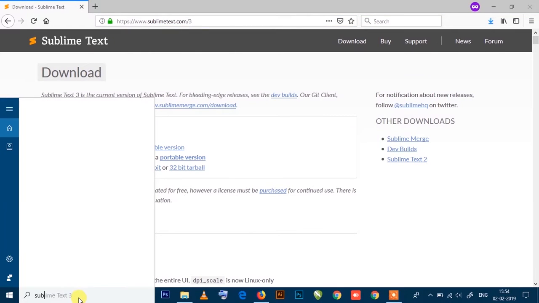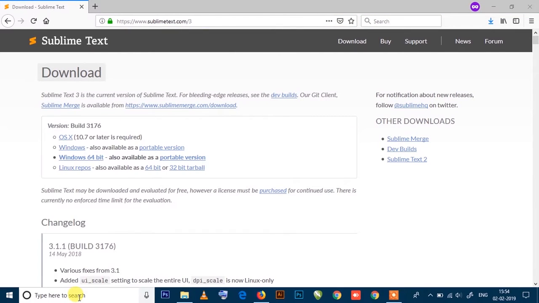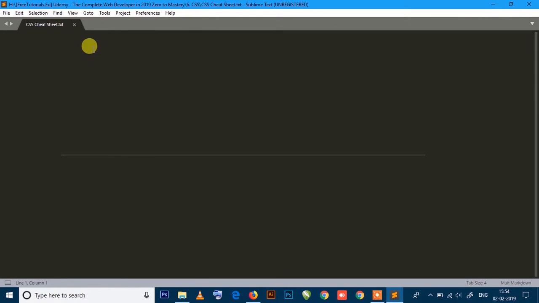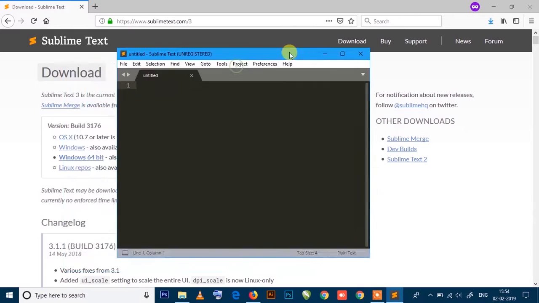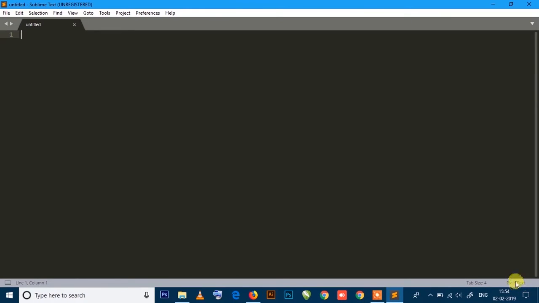So let me just open it. Once you open Sublime Text, you will see something like this. At the very bottom right-hand side, you can see it's written Plain Text. It means whatever you're typing over here is just plain text, and it's nothing fancy, because you can also use other text editors as well.